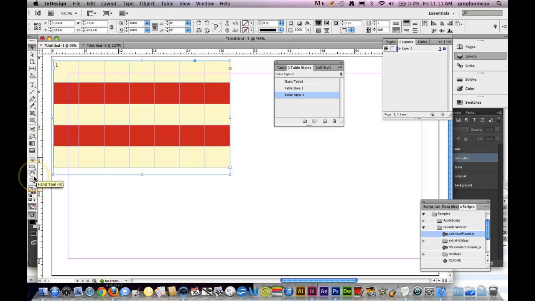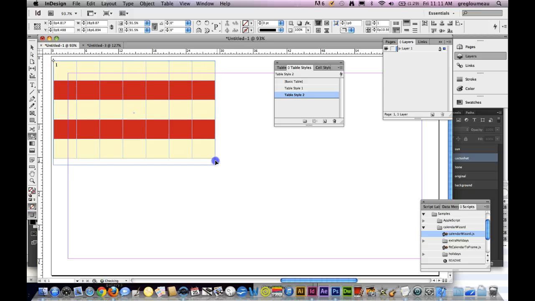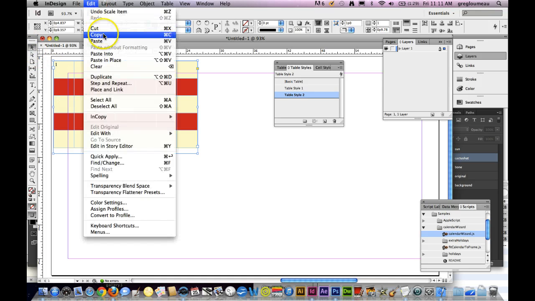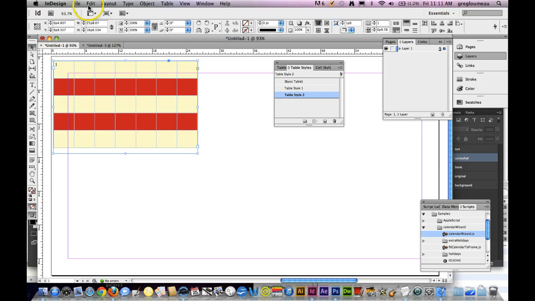So what I'm going to do is go to the, let's see, scale tool. Click there. I'm going to hold down my shift key, grab this, and kind of try and shrink the whole table down a little bit like that. Okay, then I'm going to copy that and then paste it in.